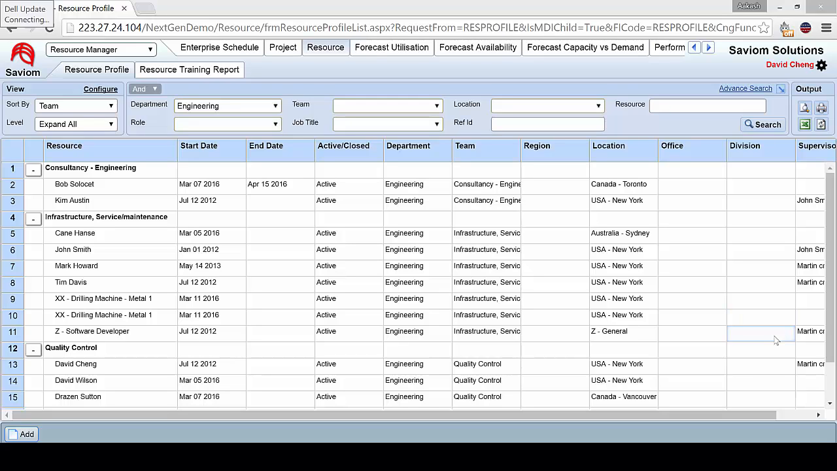Welcome to the Resource Profile tutorial for Saviom ERM Web. In this video, I'll be creating a resource profile screen, and I'll explain all the different critical fields that are there. They'll be useful for you to understand for when you're setting up data or just playing around with the software. Now that I've entered the software, I'll be creating a new resource, and the first thing I'll do is select Add.